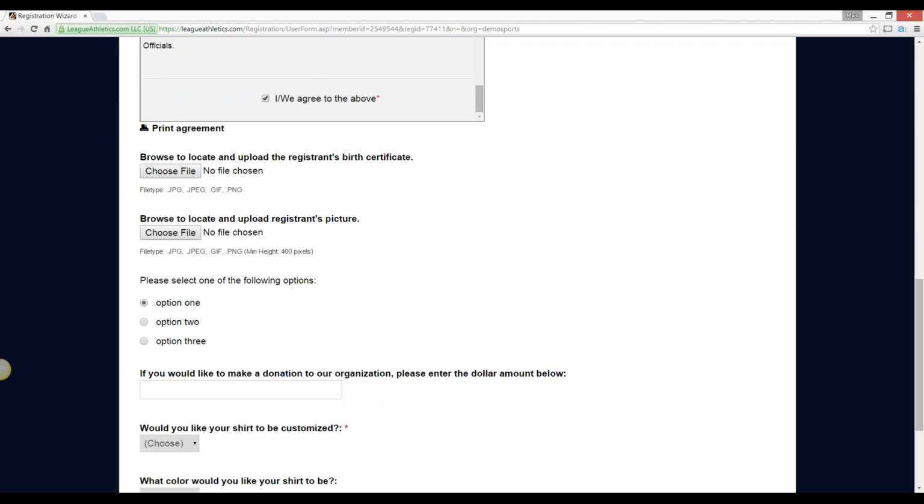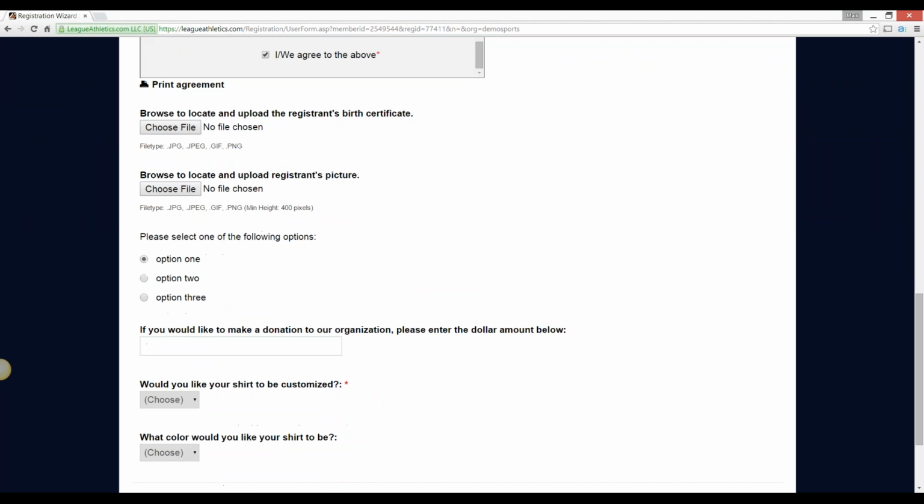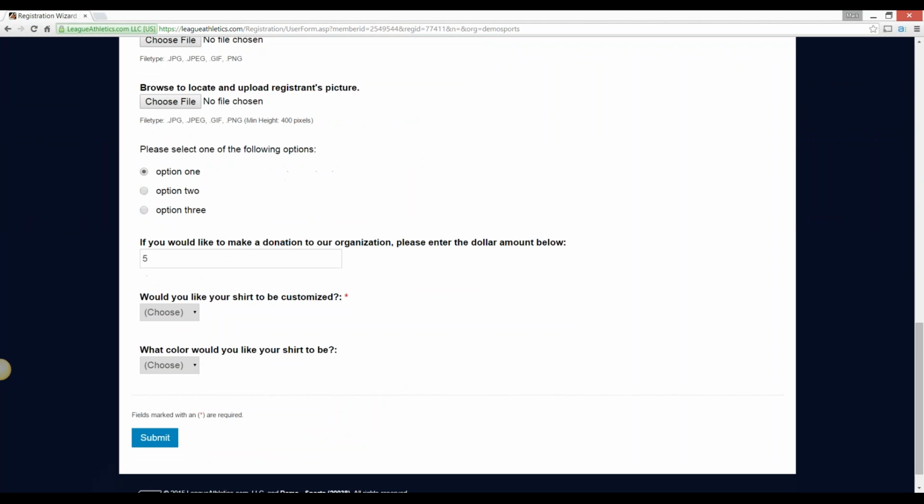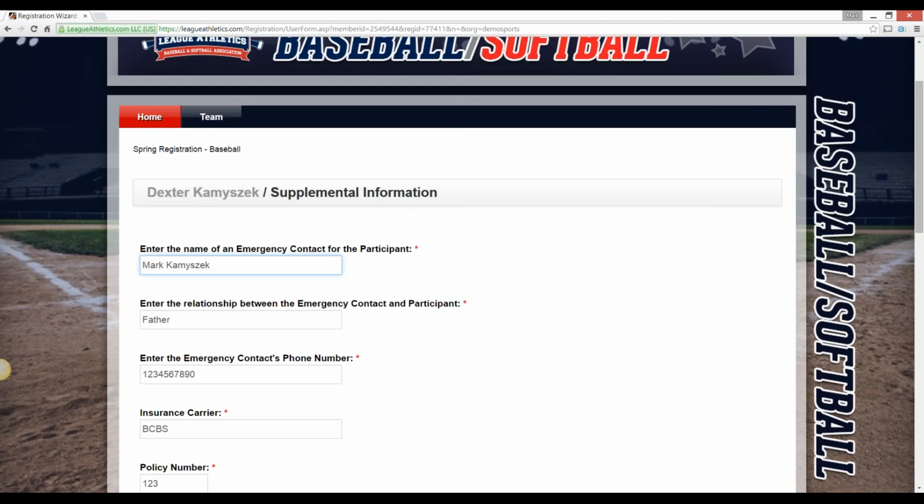Then I'm going to select one of these options. We could enter a donation amount. Maybe I'll do $5 donation. And then we can have some additional options here. So do I want my shirt to be customized? I'll say no. And what color do I want it to be? I want my shirt to be blue. And then we'll submit this. Oh, my discount code is incorrect.